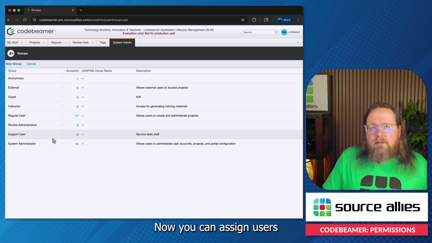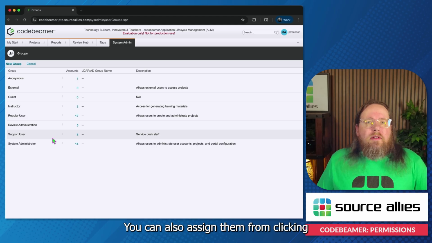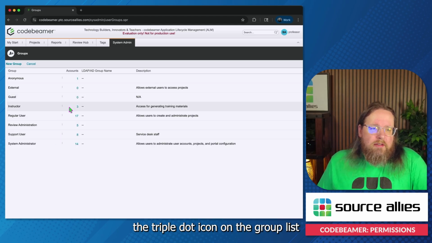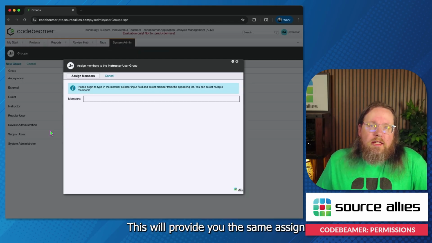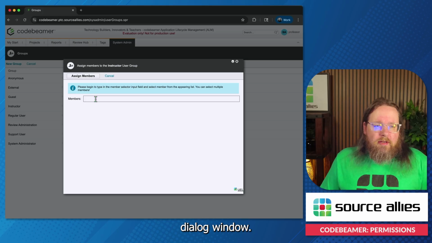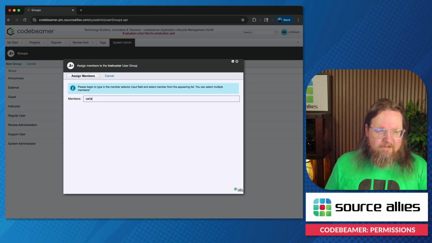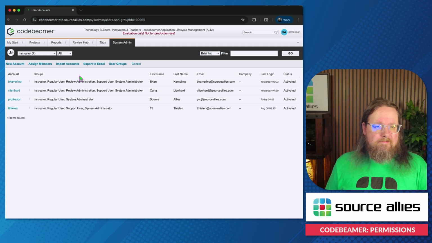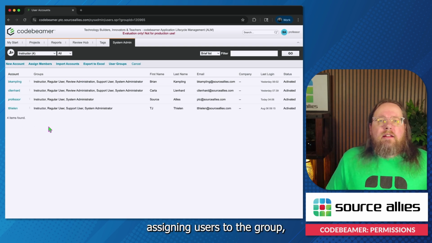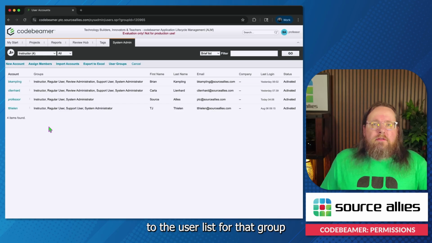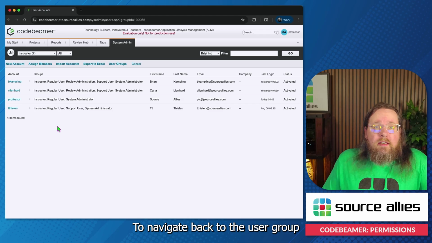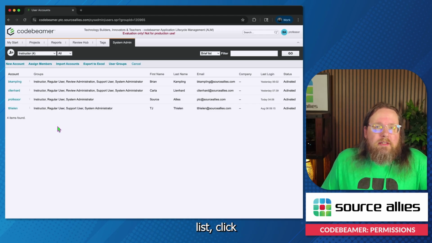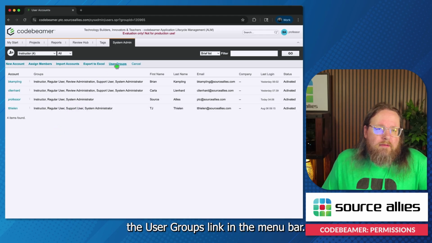Now, you can assign users from the user list screen. You can also assign them from clicking the triple dot icon on the group list and select Assign Members. This will provide you the same assign dialog window. After assigning users to the group, it will take you to the user list for that group, so you can verify everything has been configured correctly. To navigate back to the user group list, click the user groups link in the menu bar.